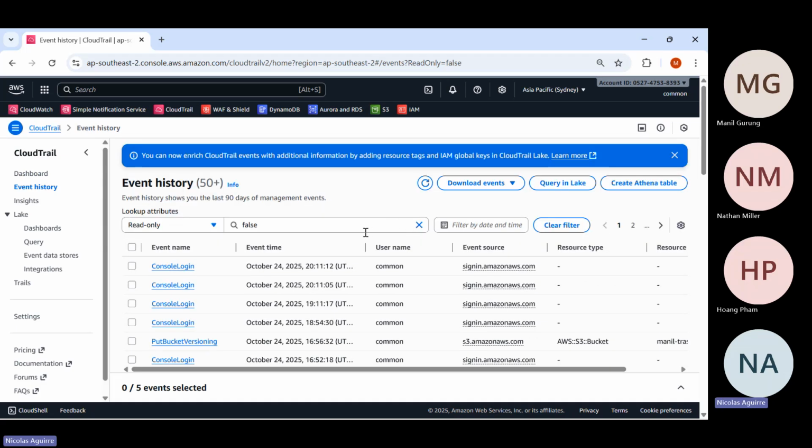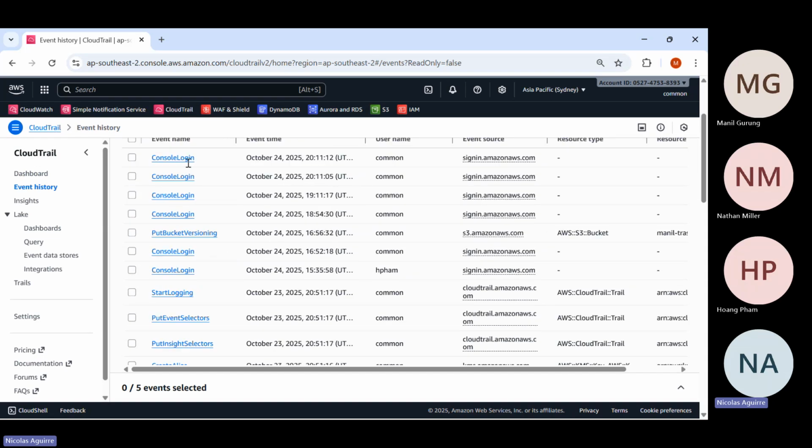CloudTrail is also integrated with CloudWatch and SNS, so all 3 are integrated together to make sure that if any real-time event triggers an alarm, you can see for what reason the alarm was triggered. And yeah, that wraps up the security segment. So I'll be passing it on to Nathan.